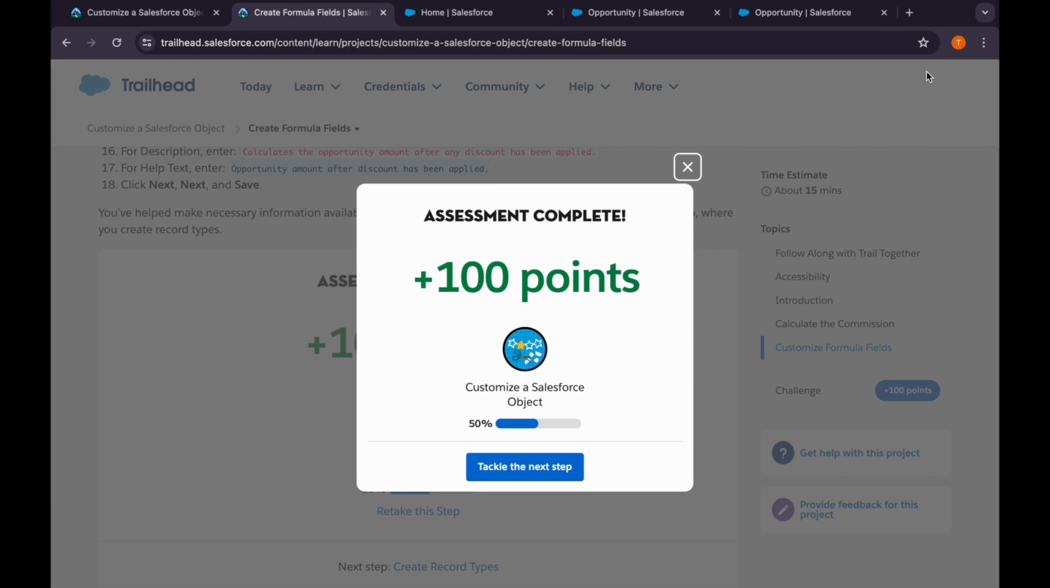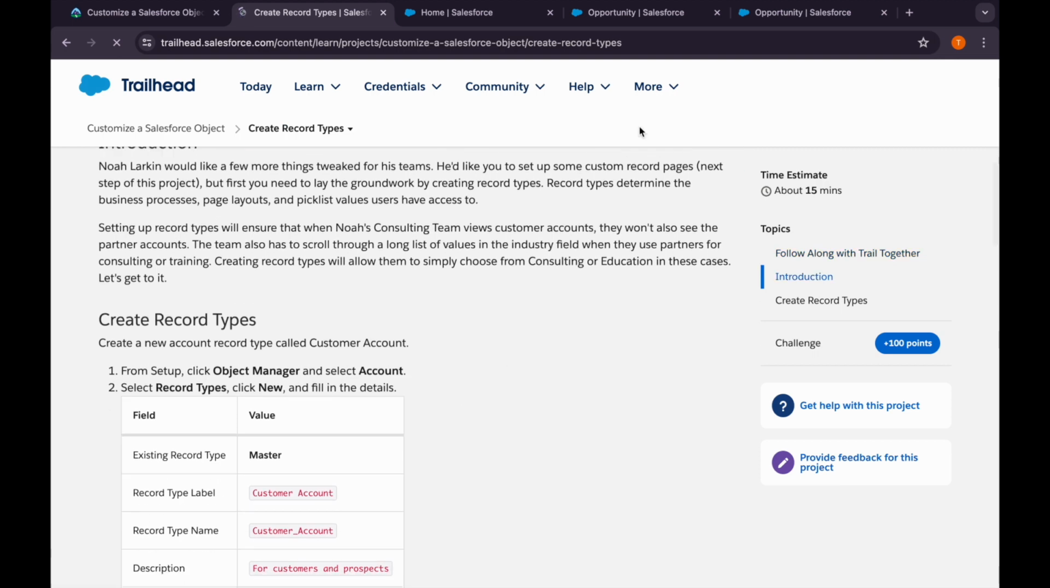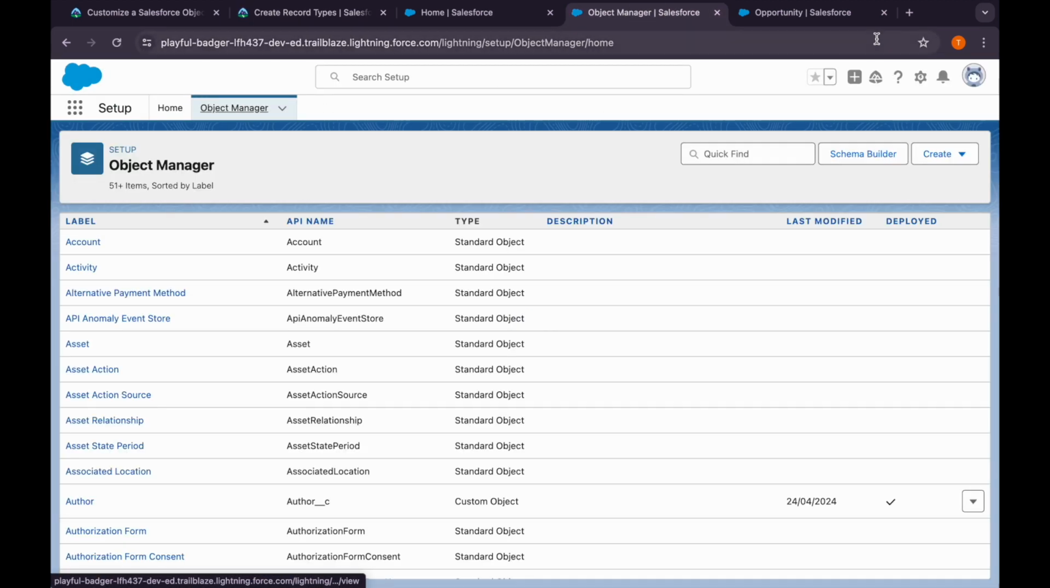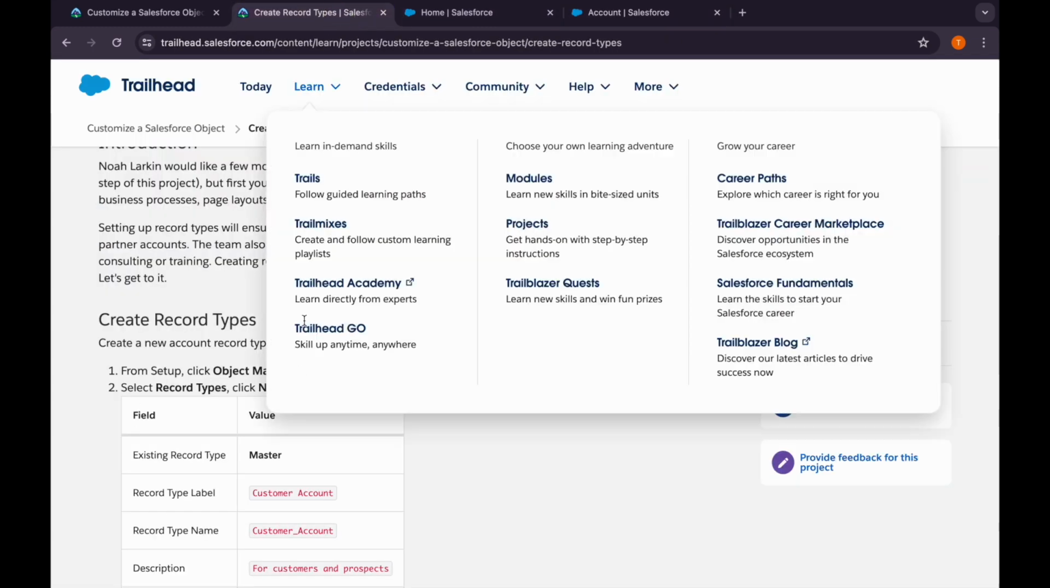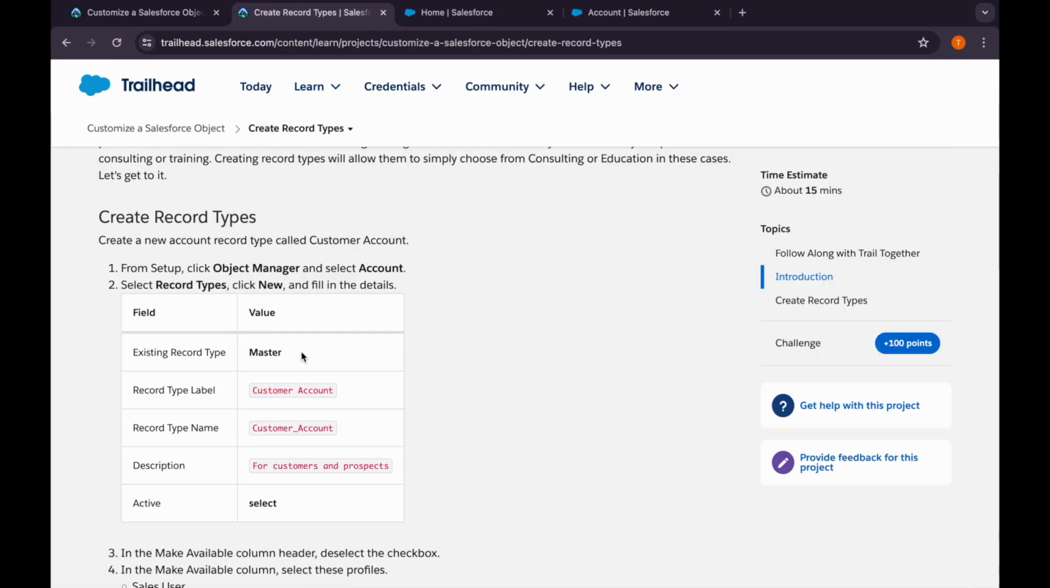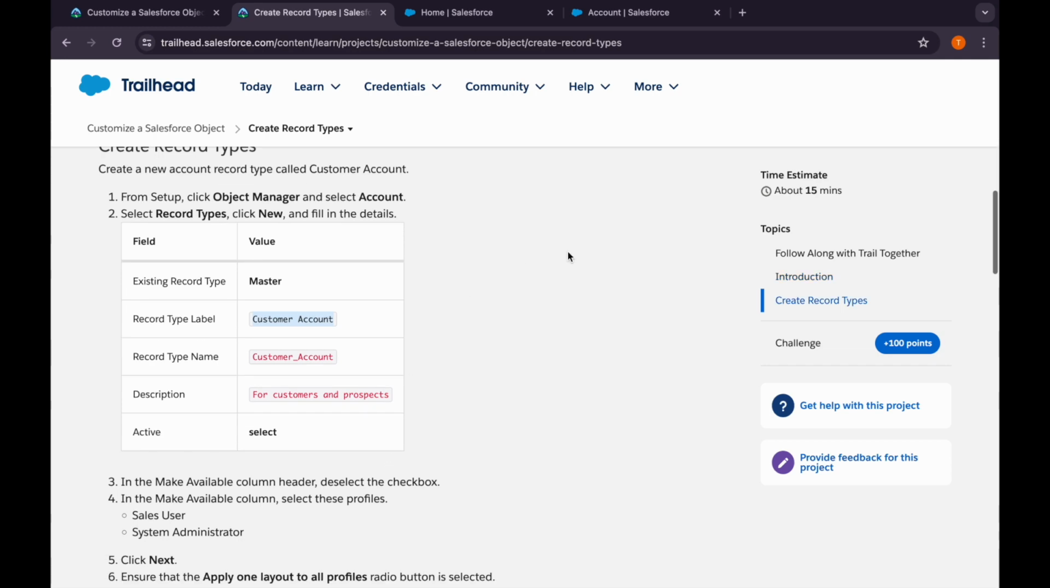So we have completed this step as well. Let's move on to the next step. We need to create a record type, so we will go to the object manager again and then select Account. We'll go to the record types and select master record, and the record type label should be Customer Account.